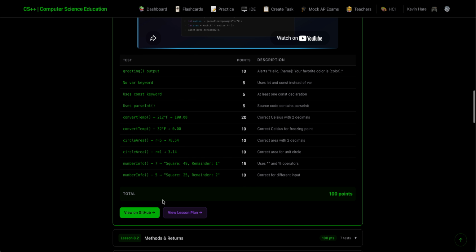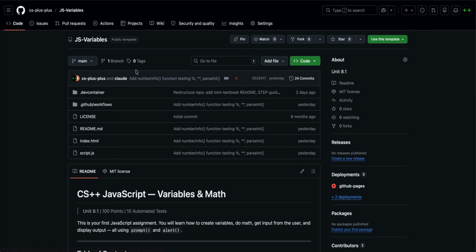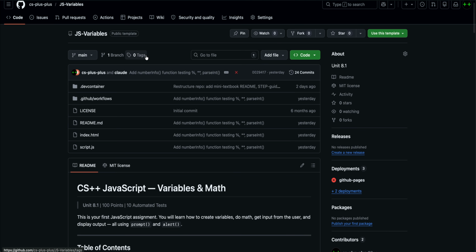But for setting this up, the important part here is the View on GitHub button. So if you click this, it will open up the GitHub repository. And what you want to notice is the name of this repository. So these are all in cs-plus-plus/ and then js- and then the topic name. So that is an important part that you need to know.